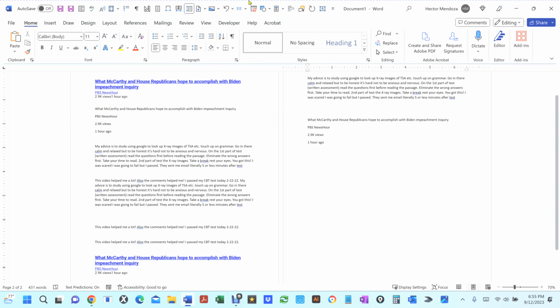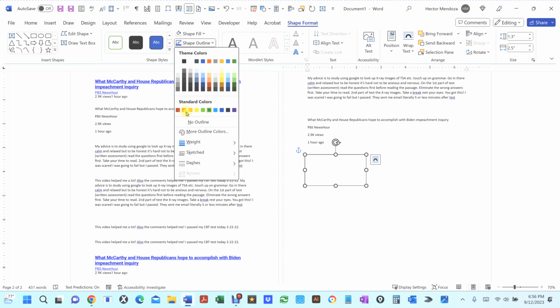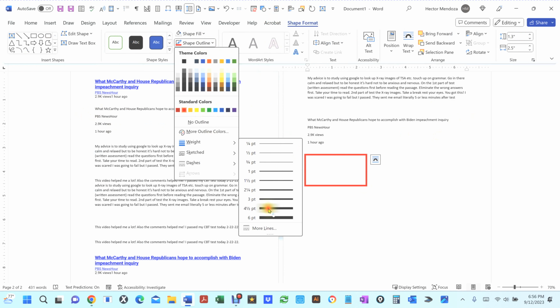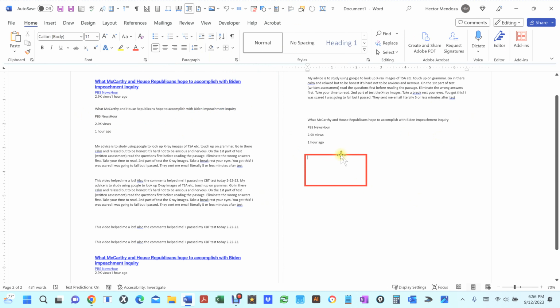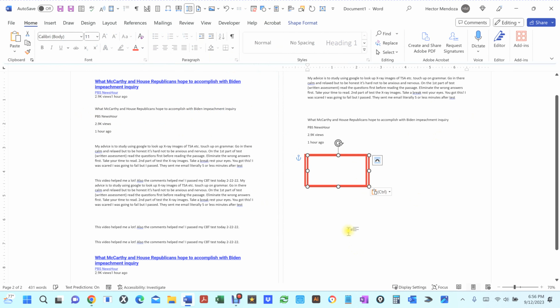And let's go ahead and do some other things. Like for instance, let's draw a square. Let me change the format of it to no fill. I'm going to turn it red. And then I'm going to change the weight of the outline. And then I'm going to click on this, hit Control C, and then just paste it.